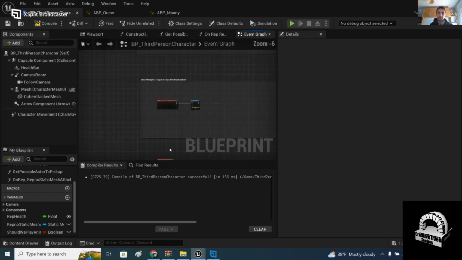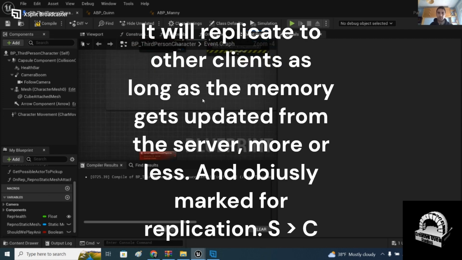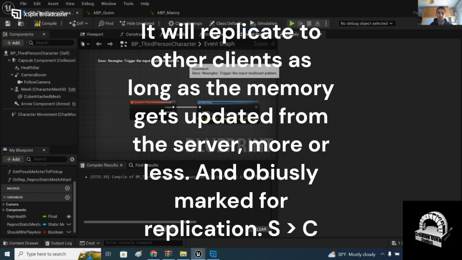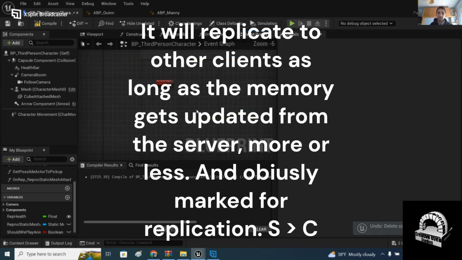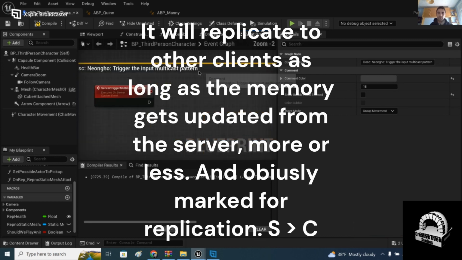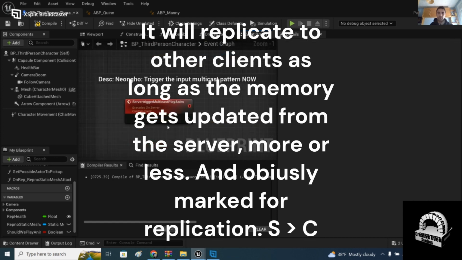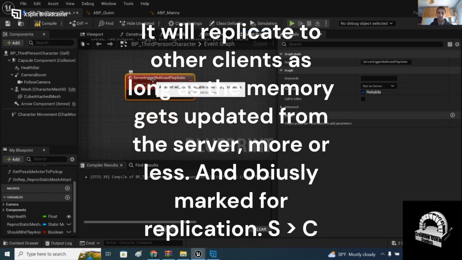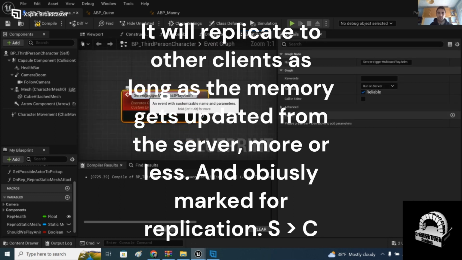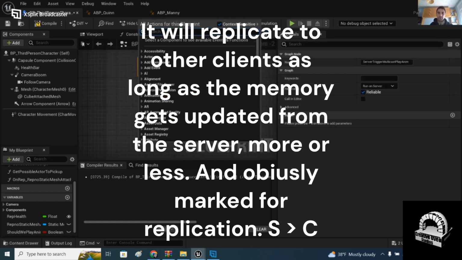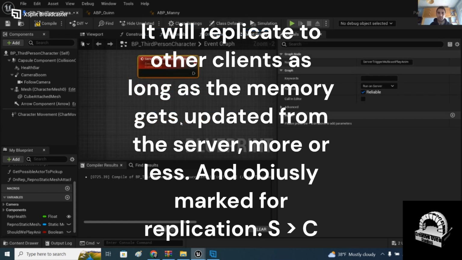When you are in the client side, if you play an animation or change a value, it's not going to replicate unless you call the server. That is done by doing this, and then I need to add another event.